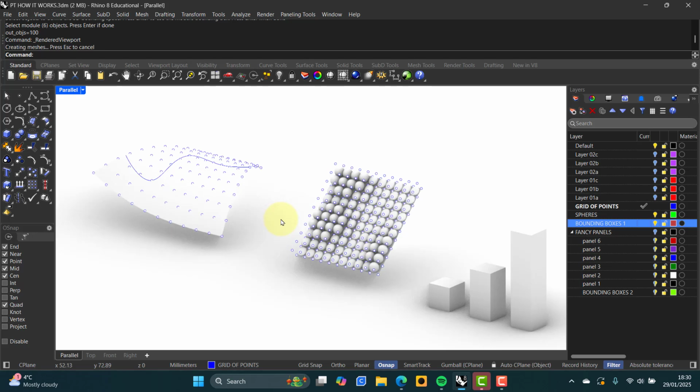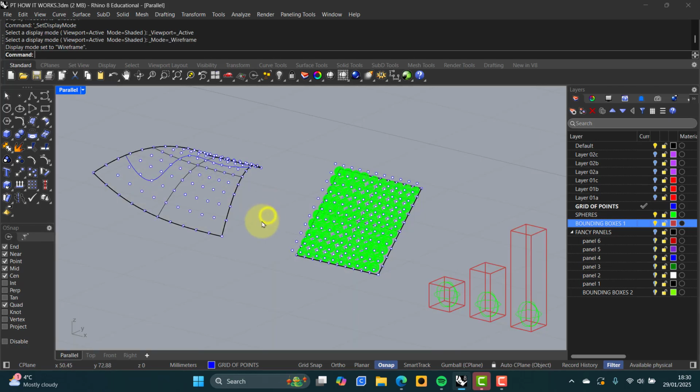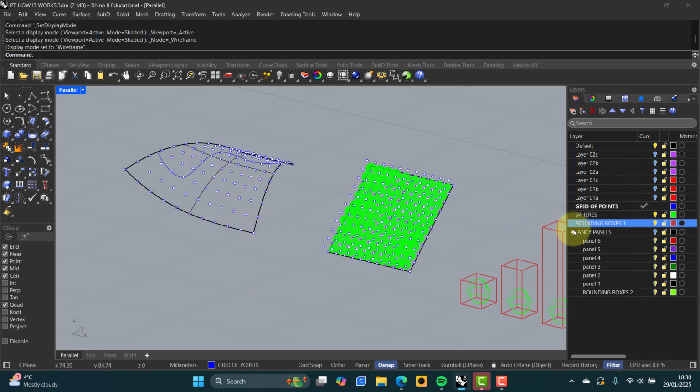Okay, so finally what we'll do is something that's got a bit more geometry in it. So let's just go back to wireframe, and I've got a few layers here in fancy panels. I'll put a link to this file in the description, so you can play with it yourself if you want to learn how to use it. Okay, so stick my fancy panels on.